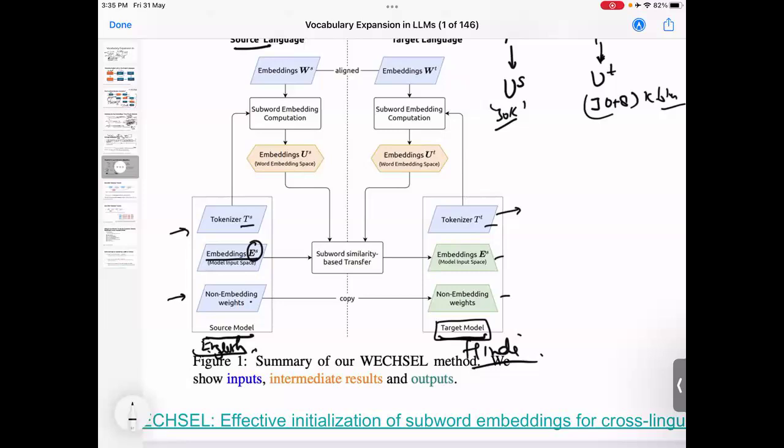What is going to be changed here are these embeddings. This is what this paper proposed, right? You don't have to play around with these non-embedding weights. What you simply have to do is change this older embedding to the new embedding. This new embedding is the weighted average of the existing ones, right? How will you define the weight? That is all this paper is about.